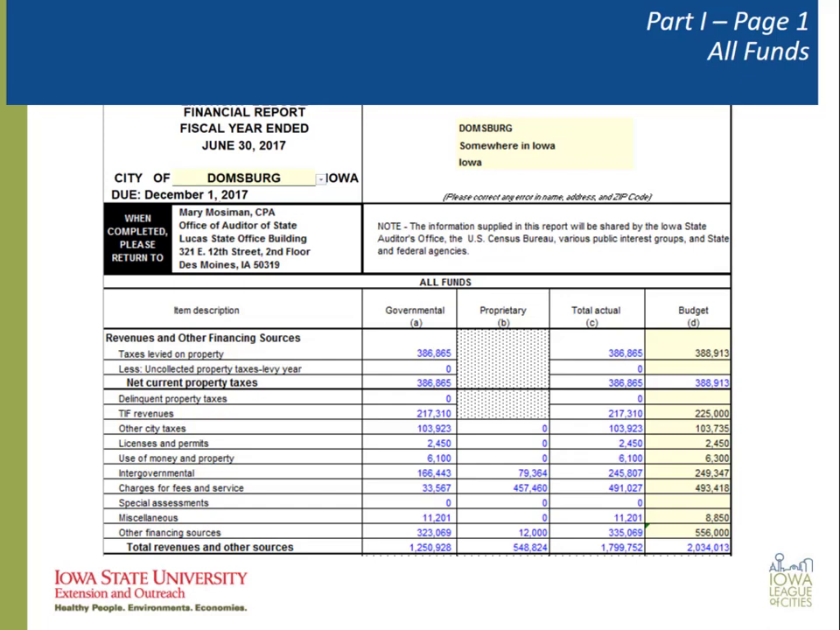Hang in there. We're almost finished. This is part 4. It's time to start putting this all together. And thankfully, the worksheet has been doing that for you as you've been putting in numbers. So we're going back to part 1, page 1.